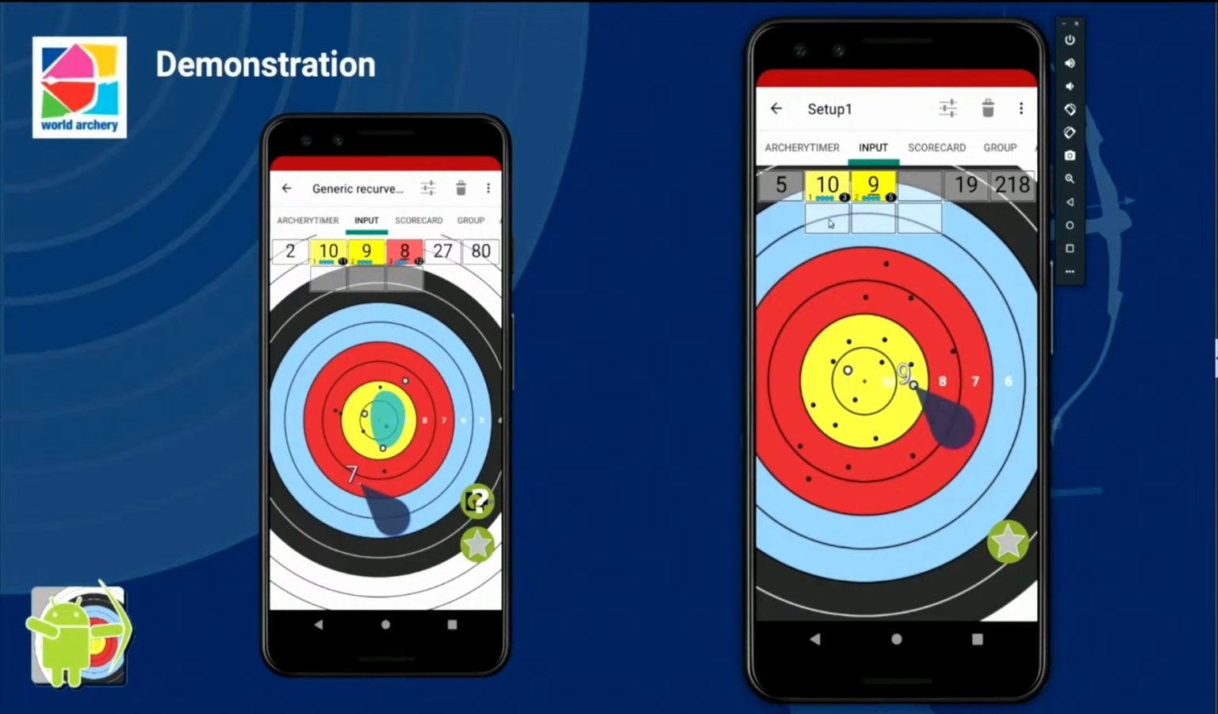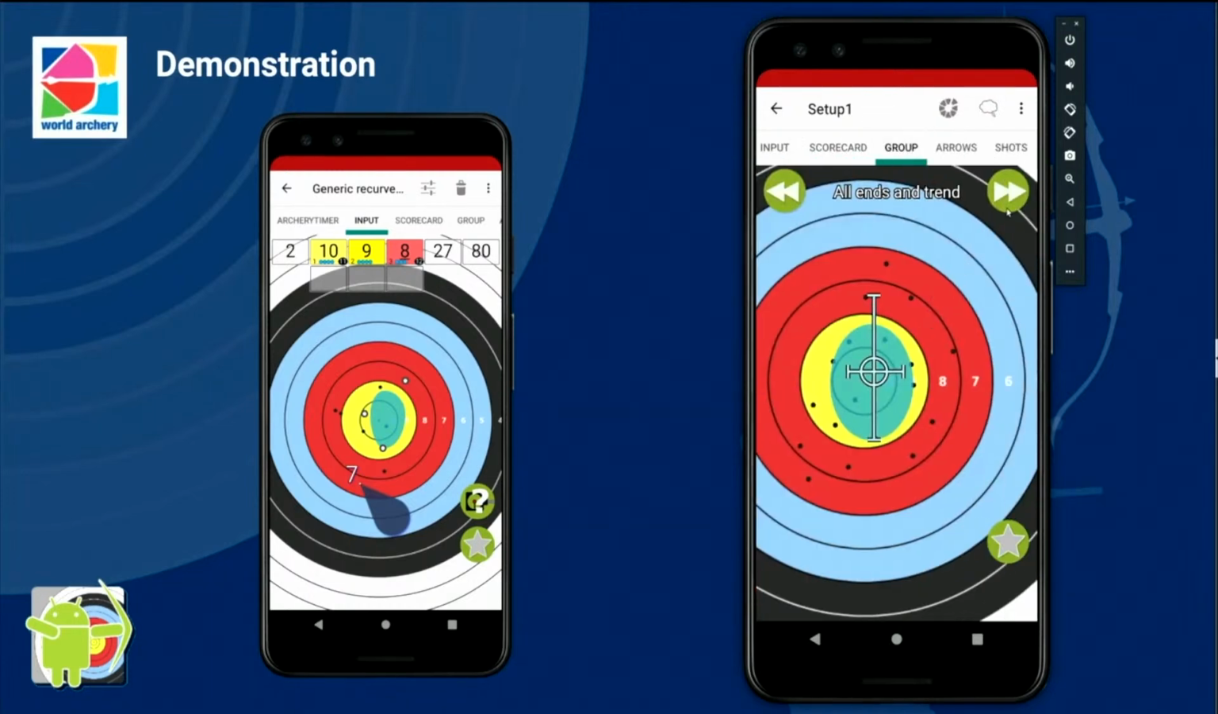And if you see in the small scorecard, you see extra information appearing. So the small 3 means it was arrow number 3, and the small 5 means it was arrow number 5. Now if we go into the top group, we can walk through the groups that this archer shot.